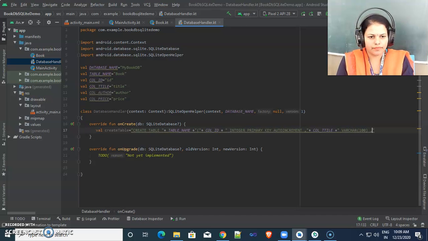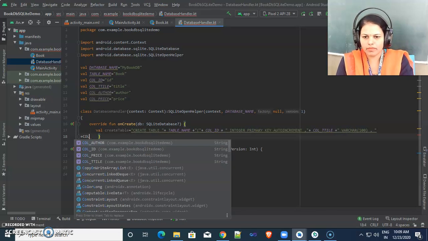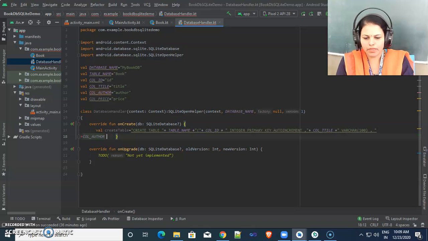Then for the next column, author, the same thing we need to give. We are adding varchar 100 and a comma. Third column, price. For this we give integer. Okay, so all the columns are completed here.